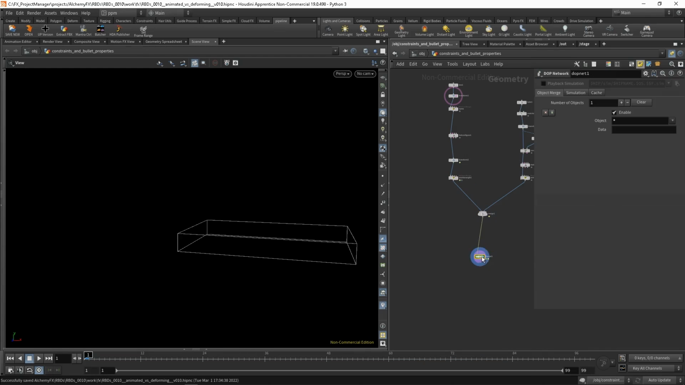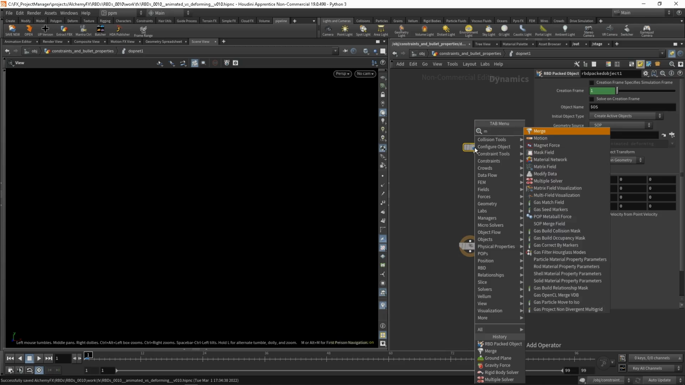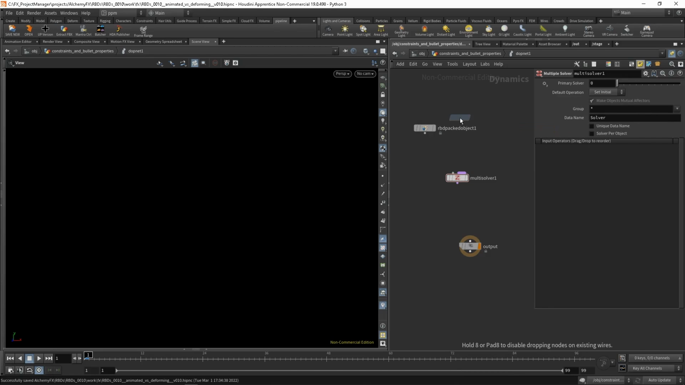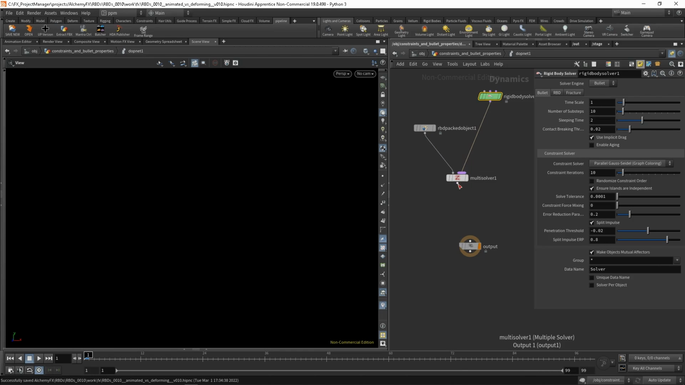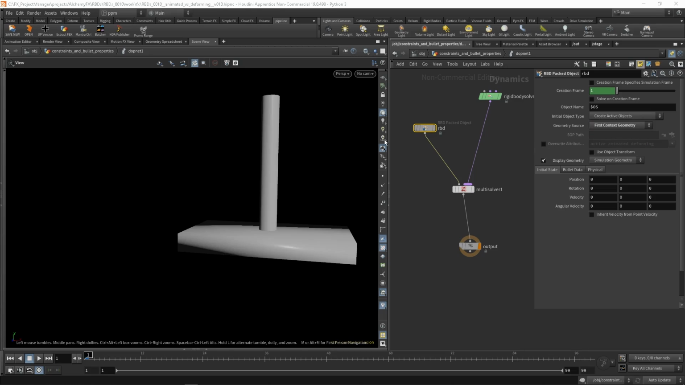Let's do our usual stuff: an RBD packed object, a multiple solver, a rigid body solver, and let's not use gravity in this case. Let's change the name to RBD. I want to keep this as it is. I need to change this to first context geometry, so we bring the geometry in the first input, and I want to override active and animated and deforming by whatever comes from subs.